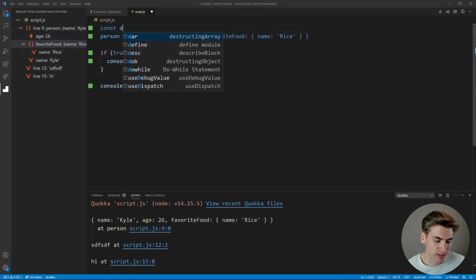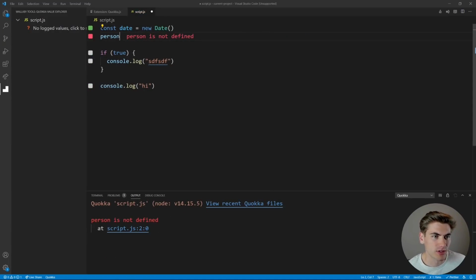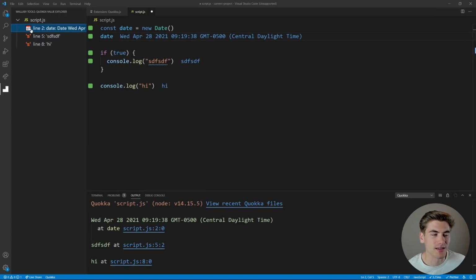Or we could come in here with date equals new Date, and we just make sure that we print out that date here. And now we have a bunch of information about our date right here. And you can see it even tells you that it is a date.